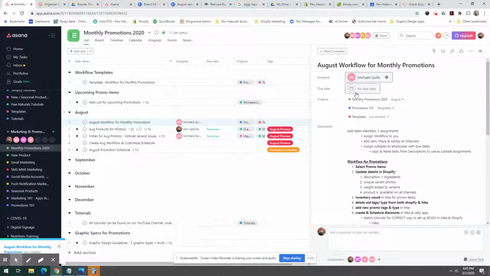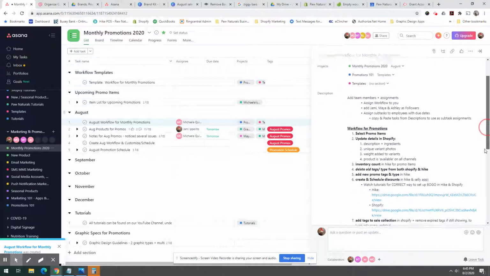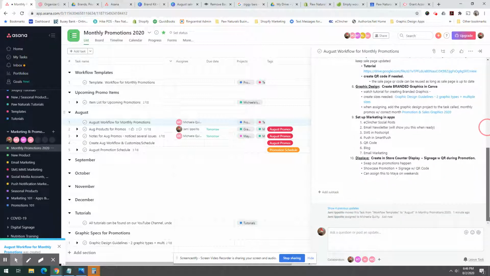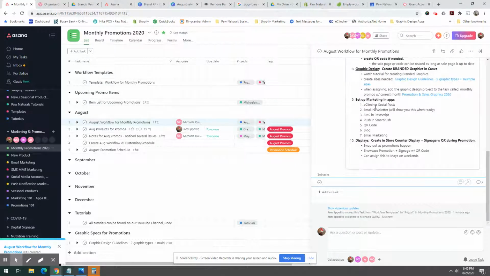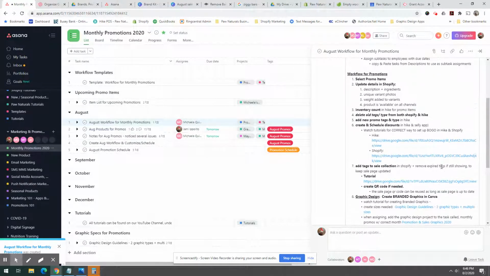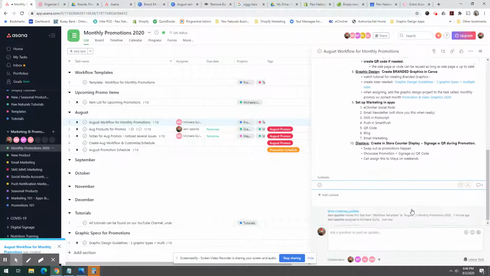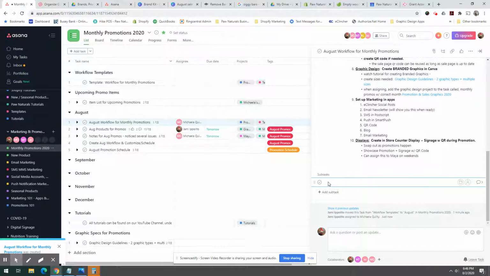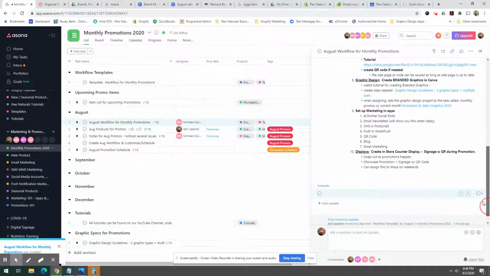Okay. So add team members and assignments. So assign workflow to you, which we did. Add Jamie Myers followers, and then subtasks to employees with due dates. You can use this as a guide. I don't care if you keep this here, but it's a step-by-step to go through. And this is where you would assign Maya, add tags or whatever. Okay, so that's how I kind of want you to organize the monthly promos, by duplicating the template, okay? And then by assigning out underneath here what needs to be done, okay?